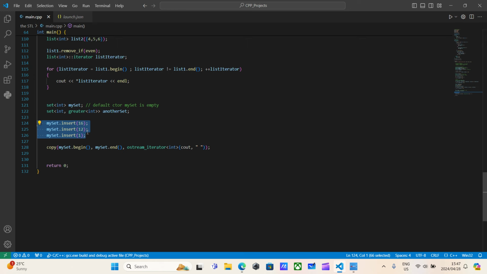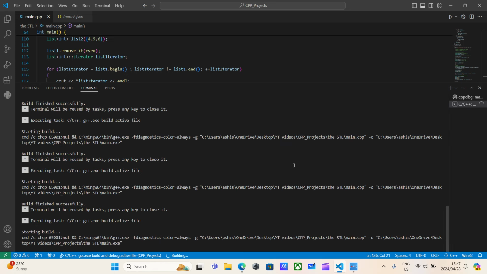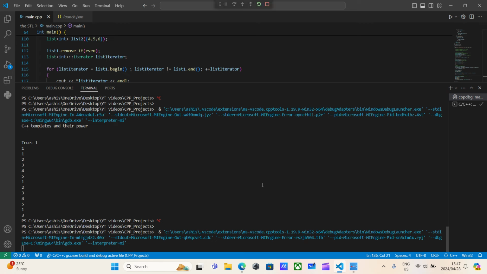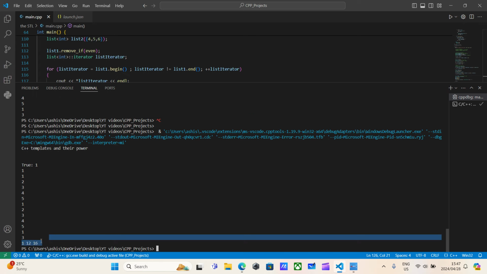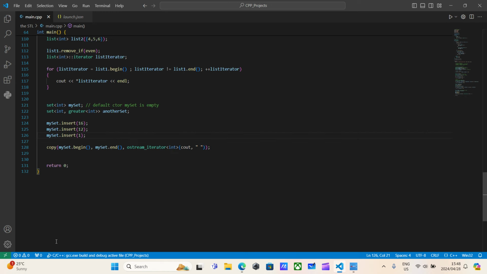Will it be 16, 12, 1? Will it be 1, 12, 16? Will it be 12, 16, 1? I get back 1, 12, 16. And the way it's done is 1 is less than 12, 12 is less than 16. Because, as I said, by default, associative containers use the less than as their comparison operator.